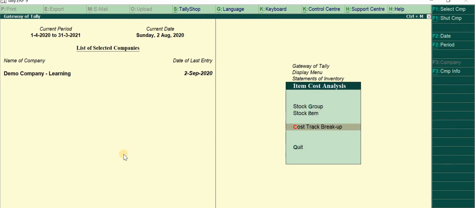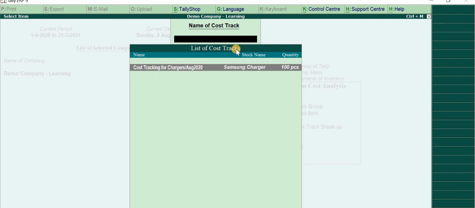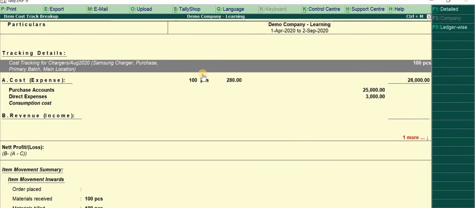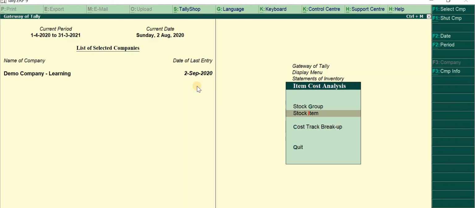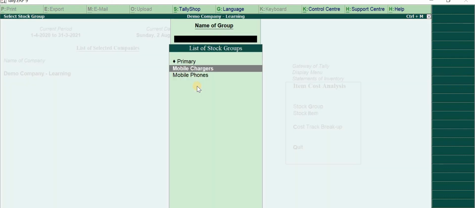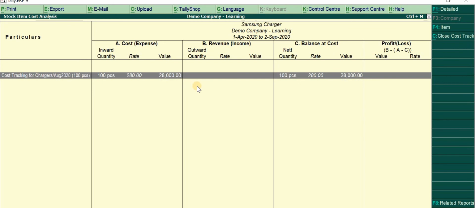Let me show you this also. This is again a way to track the list of cost tracks. So suppose if you click on this, this will give you what all reports are being tracked right now. So this is again the same thing we saw from item cost track breakup. This is the same thing, but yes, we have approached it in a different manner. Now stock group, say mobile chargers. Okay. Now if you want to close this tracking, then you can close it from here. But I don't want to close now.